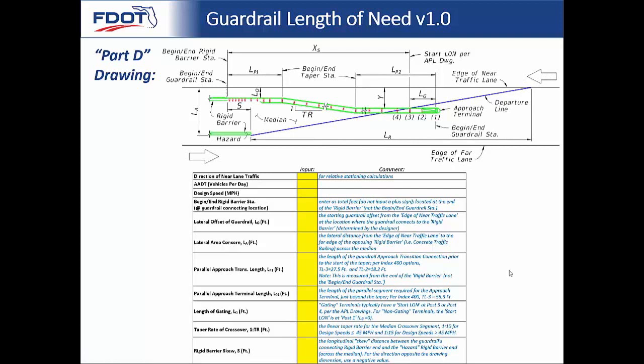The first few variables are very similar to Part A and B. So you'd say, what is the direction of near lane traffic? Edge of near traffic lane is labeled up here, and you have your arrow. This is the traffic that we're focused on, so you go ahead and put in that direction of traffic. The ADT, vehicles per day, in these lanes that you're designing for. The design speed, as you know, not posted speed, the actual design speed. And then you have the begin and end rigid barrier station, and that's at the guardrail connecting location. That's not to be confused with this hazard point. That's where the guardrail actually connects.